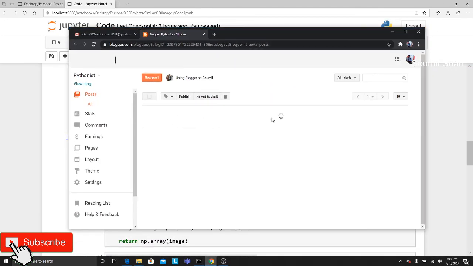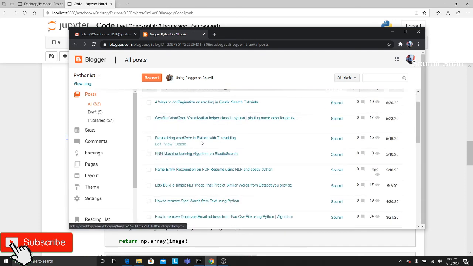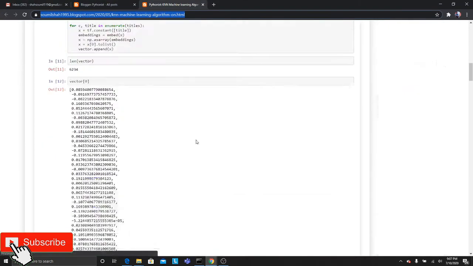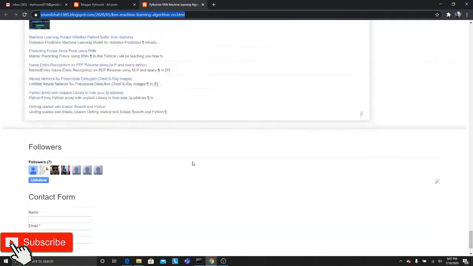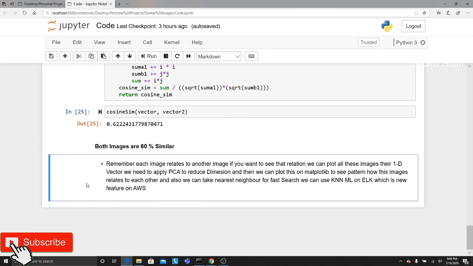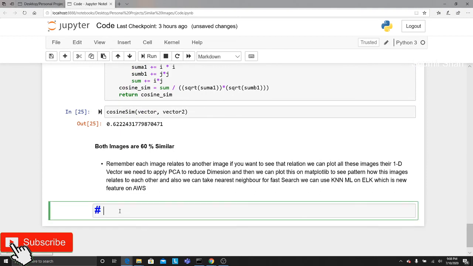Give me 1 sec, it's kind of loading right now. I can see KNN machine learning. I'm going to leave the articles here in the description. KNN machine learning algorithms on Elasticsearch. I have everything step by step here. So let me put that in the blog as well, for reading if you want to read it. So I'm going to add that.